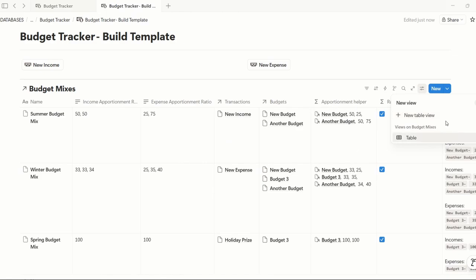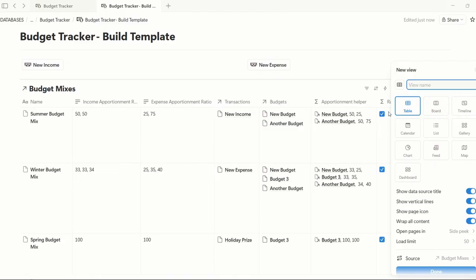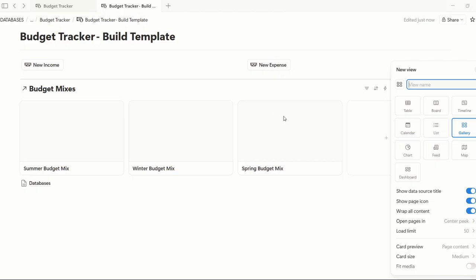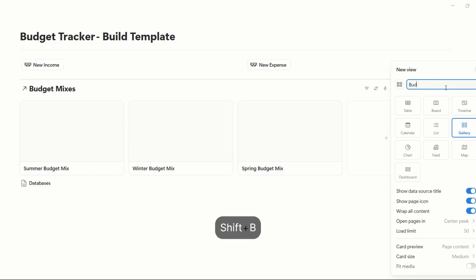So let's click on a new table view. Since we actually want a gallery view here about the budget mixes that we have, let's click on the gallery view for the database, and we have to configure that. So for now, we can just click gallery and we can just give a name to the view. So let's call that add budget mixes, or you can just call it budget mixes.